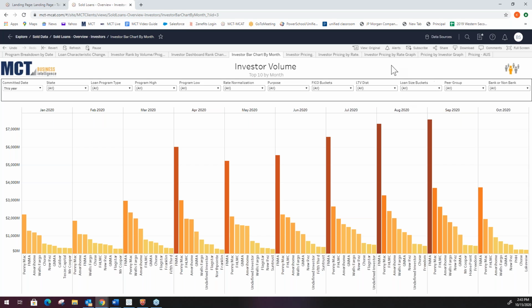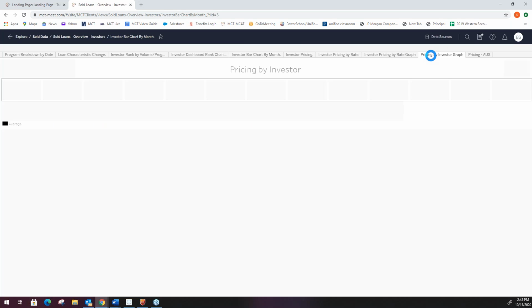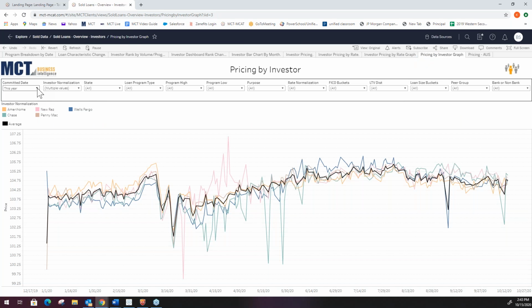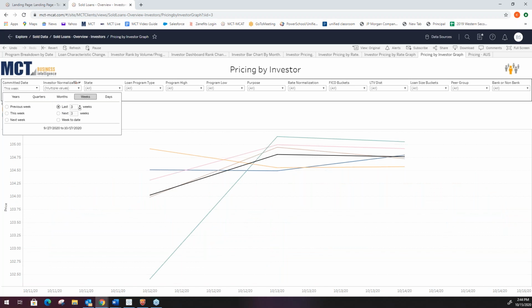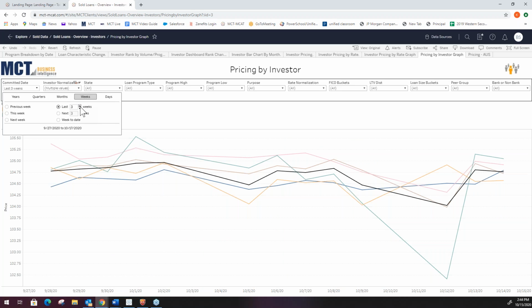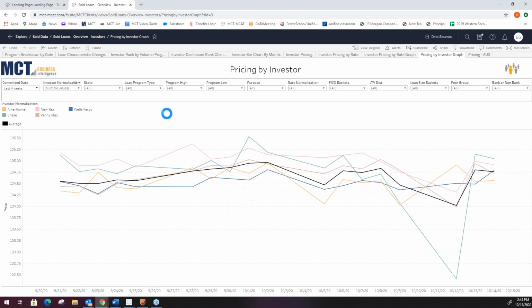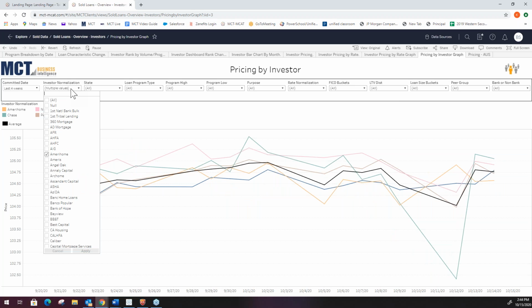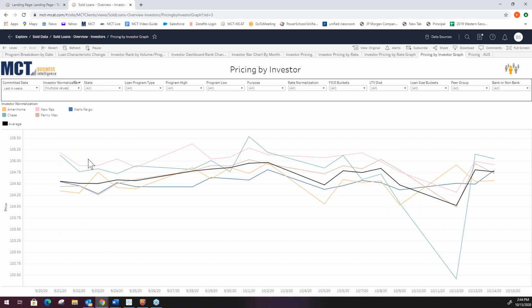The next dashboard is this pricing by investor graph. So on this dashboard, I'm just going to pop back to weeks over here. What you can do here is choose your specific investor set or any investor that you may be interested in adding. And now you can see what their pricing looks like.